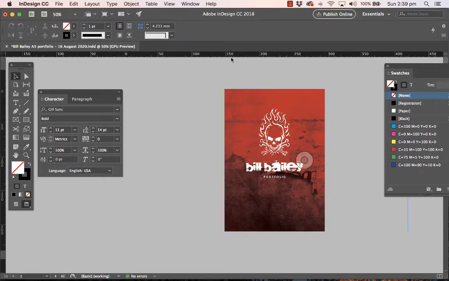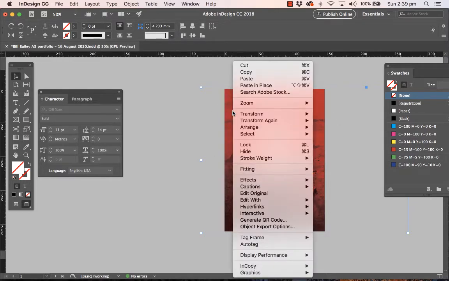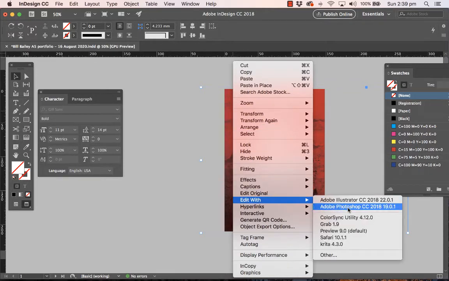So for instance, if you go to the front cover, let's say you want to change the color of the red kind of grunge background. Now, if your TIFF file was saved with layers, this is easily done. And the way you do it is you right click, you select the background image, as I have here, you right click it, and you go to Edit with Photoshop.